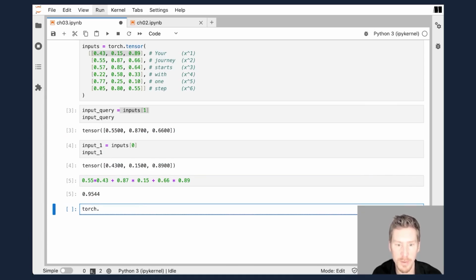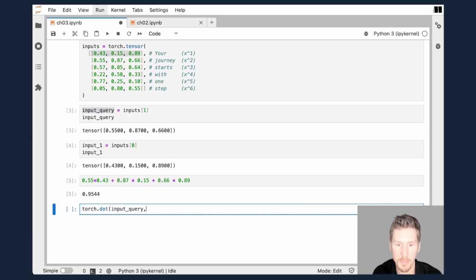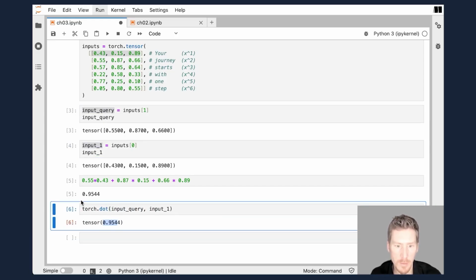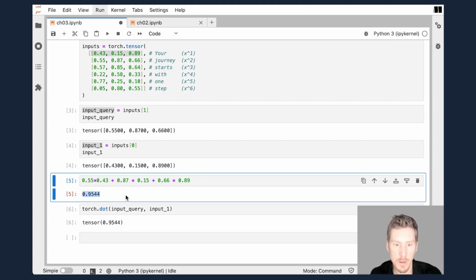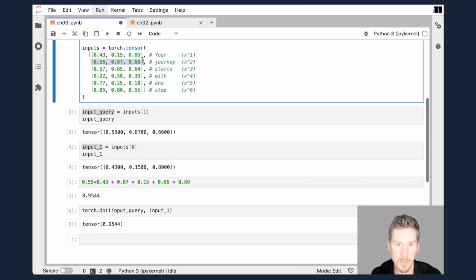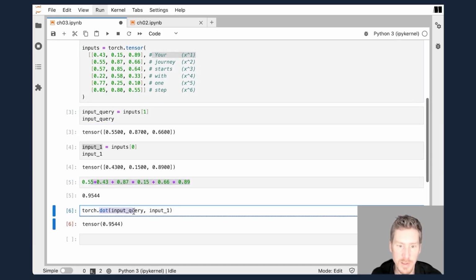We can actually do torch dot and then take this one and this one, and we get the same value, as you can see. So this is a so-called dot product. That's what we're doing here. And now, we could do this for all the different inputs here. We only did it for the first one, but it would be a lot of work, right? So we have to either write it like this or this for each one.